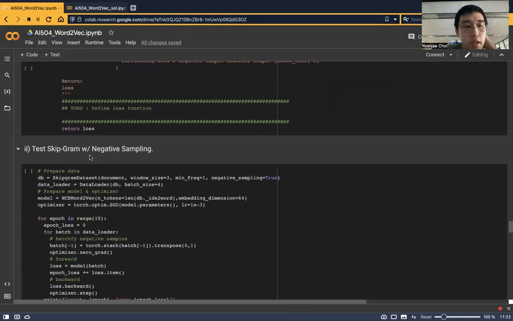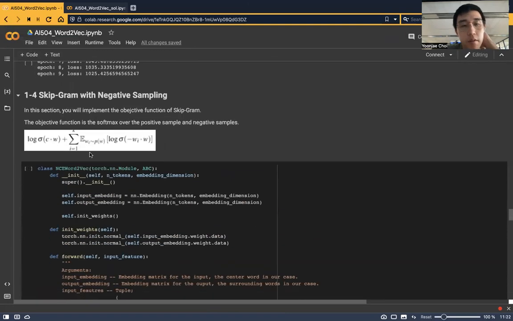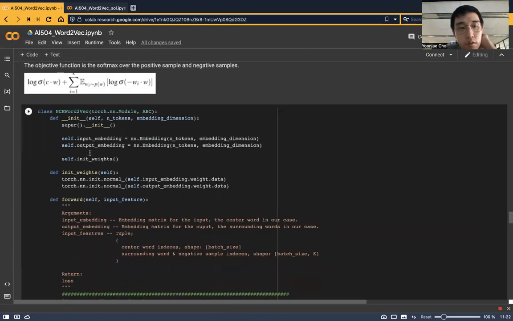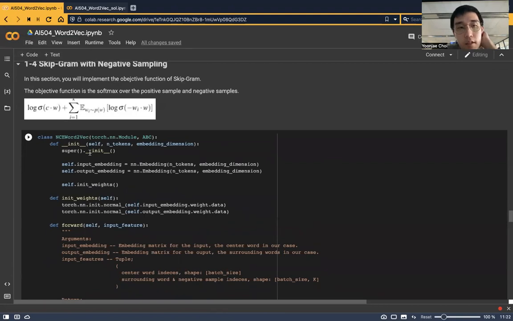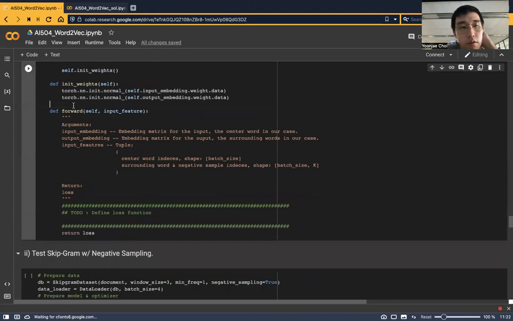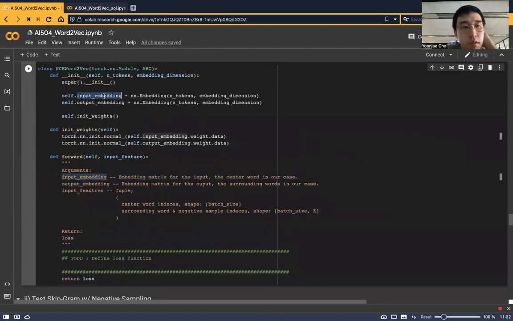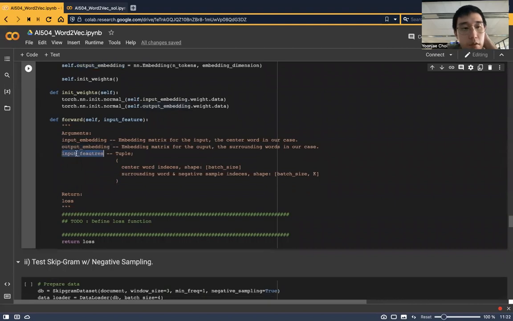And the final objective of section 1 is the implementation of skipgram with negative sampling. So in this section, you will do the same thing as before, but add the negative sampling to the forward function. So you should consider everything is the same as before. So input embedding and output embedding do the same thing, but the input feature is a bit different because the center word indices are the same as before, but the surrounding word is a bit different because it is concatenated with the negative sample indices.